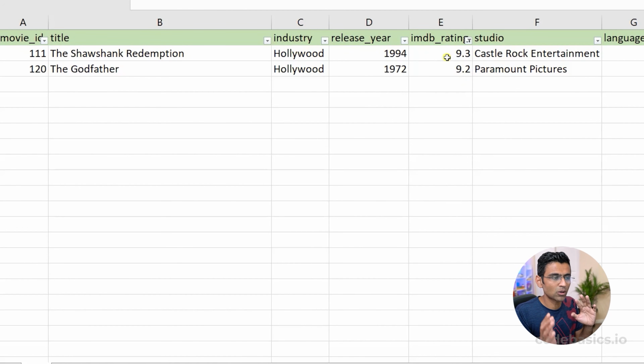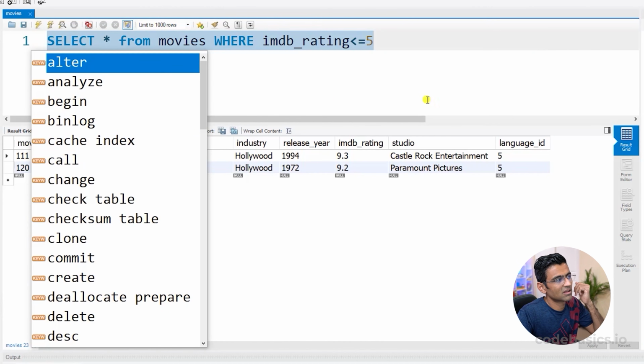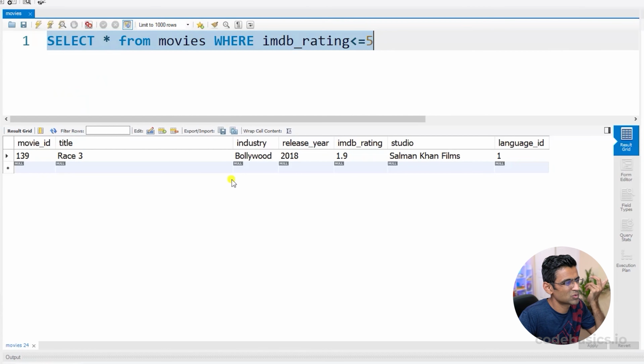So you will see a lot of similarity between these Excel operations and MySQL here. You can use the other operators as well, such as less than, this is less than equal to 9. So let's say all the movies which have less than 5 rating, these movies are something you don't want to watch. You can get it using this operator.